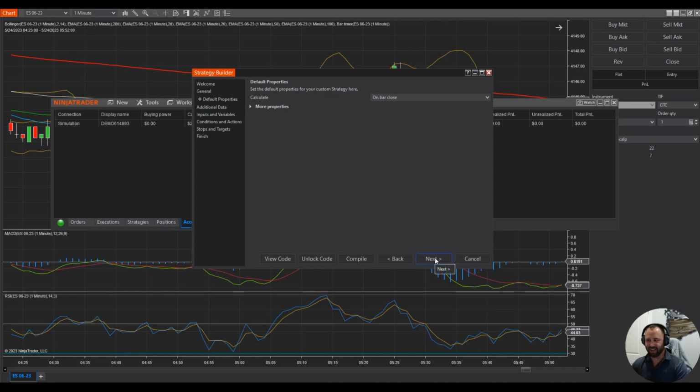So we're just going to click next. And we're not going to worry about the additional data. We're not going to worry about placing this on a specific instrument. We're not going to get into custom series. We can follow that into a different video that, again, has more complex setups, more options. We're going to stick with the basics today. So just click next.